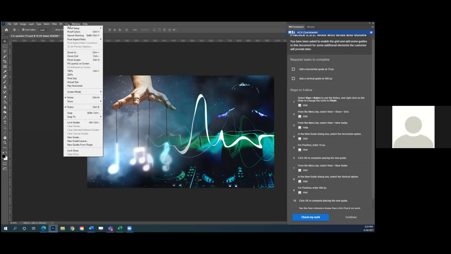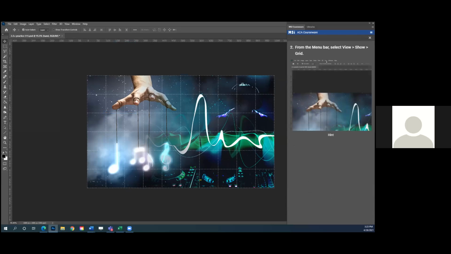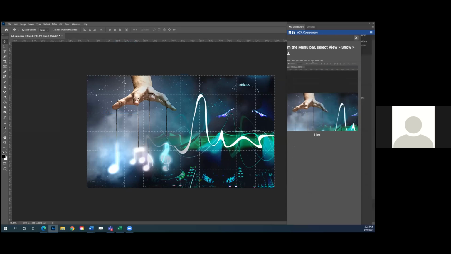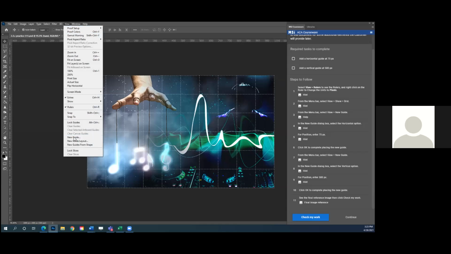Number 2, from the menu bar, select view, show, and grid. Well, we were already in view, so that's got to be easy. View, show, and grid. And there's our grid. If I'm not sure I did that right, I might want to take a look at my hint. Beautiful thing. Making sure we're doing okay, step by step. Number 3, from the menu bar, select view, new guide. View, new guide.